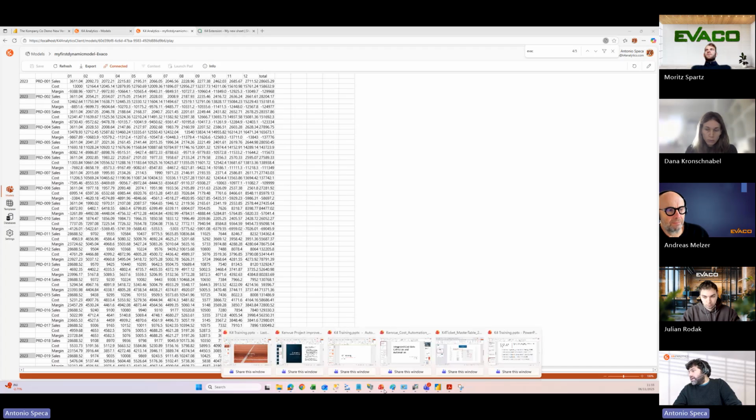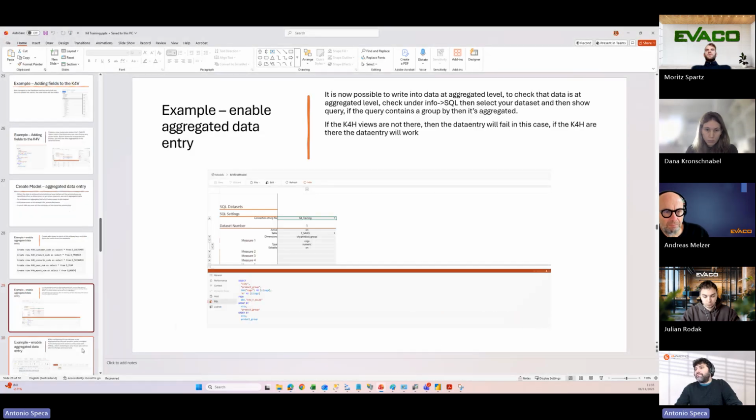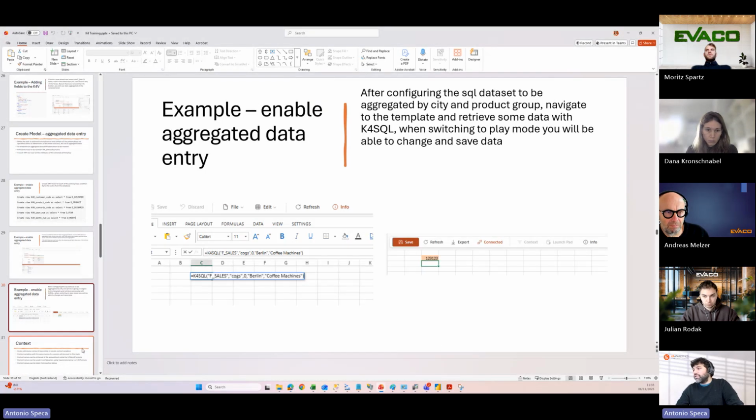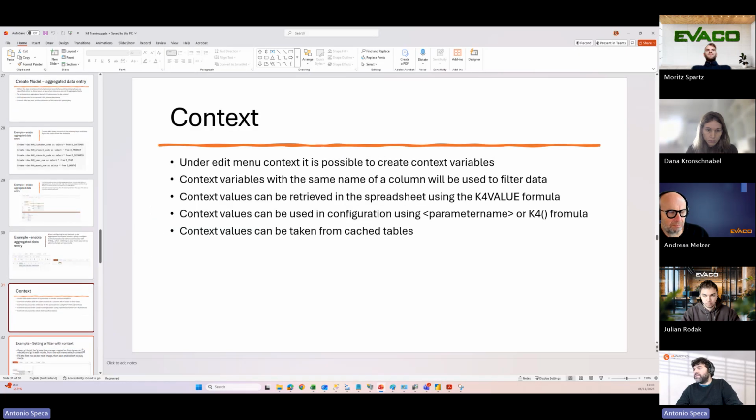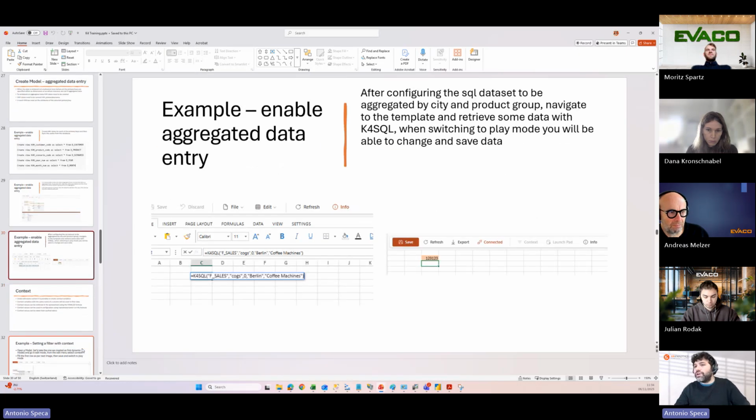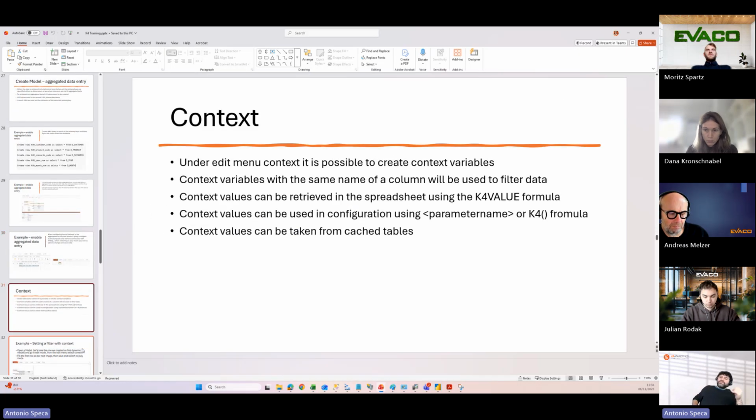So let's see. We created our view. We can do data entry. We cannot break the aggregate data entry. I don't know what happened. So we go under context.